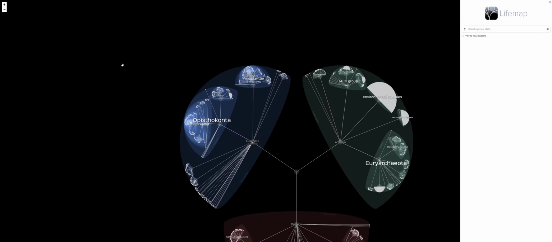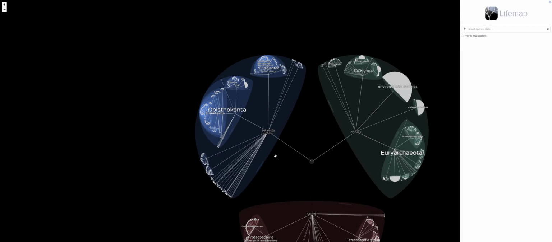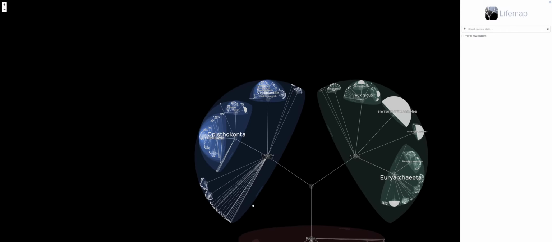So this site is a life map, and it is really cool. So, let me substantiate that claim by showing it to you. So these are the eukaryotes, these are the archaea, and these are the bacteria.